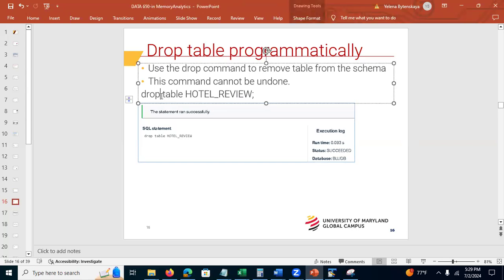If something went wrong during the load, you need to run this code, drop table, and then put the table name, okay? To drop the table. That will completely remove the table from the schema and reclaim the space, okay? Drop table, and then put the table name. If you do delete, the command only removes the data.